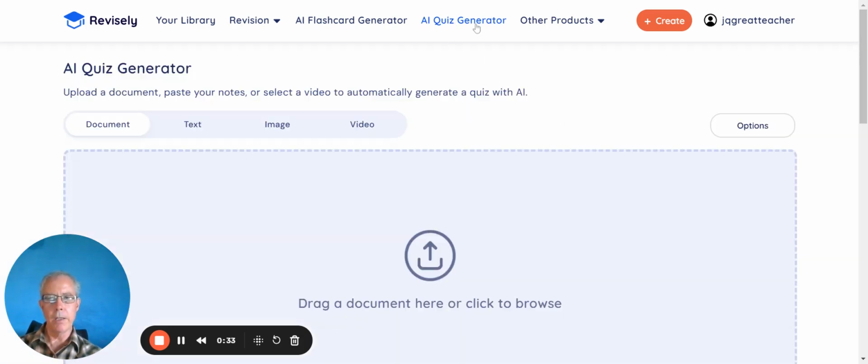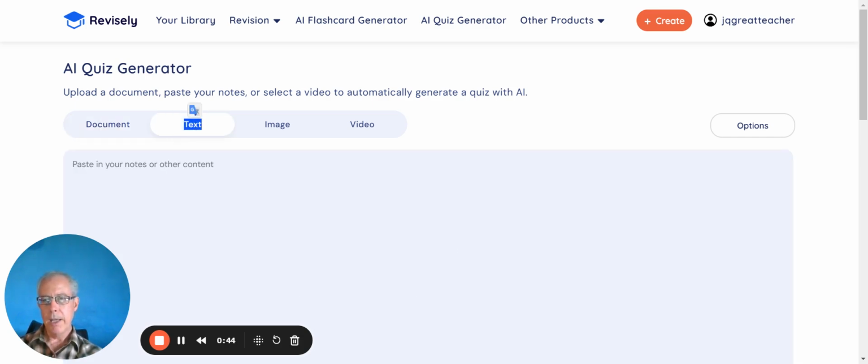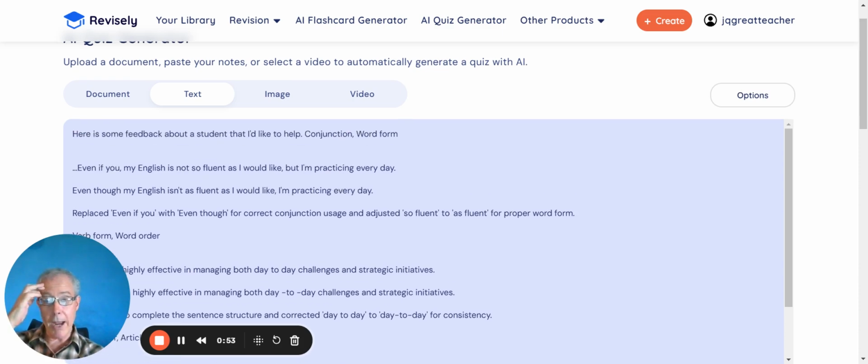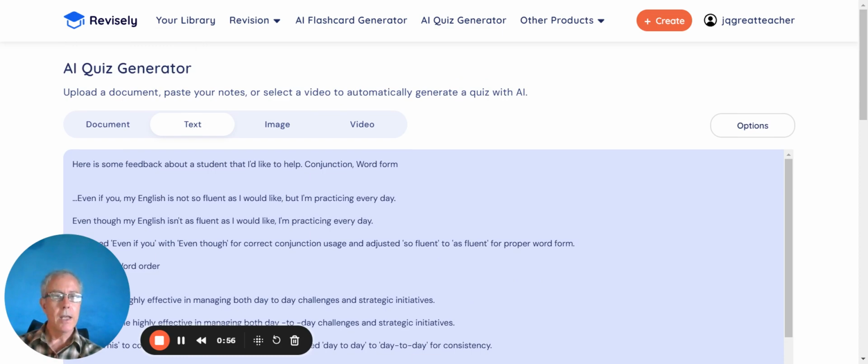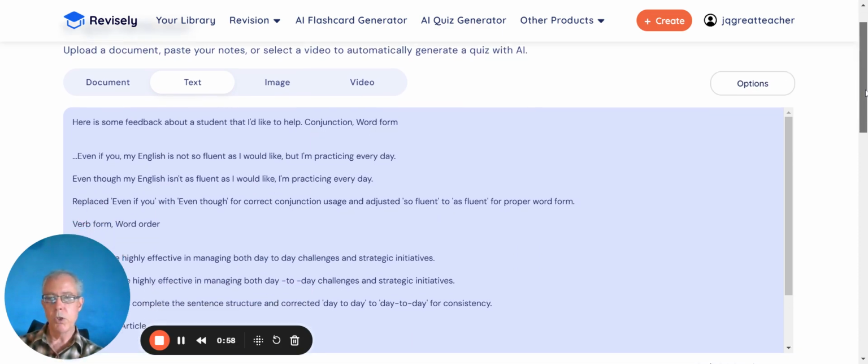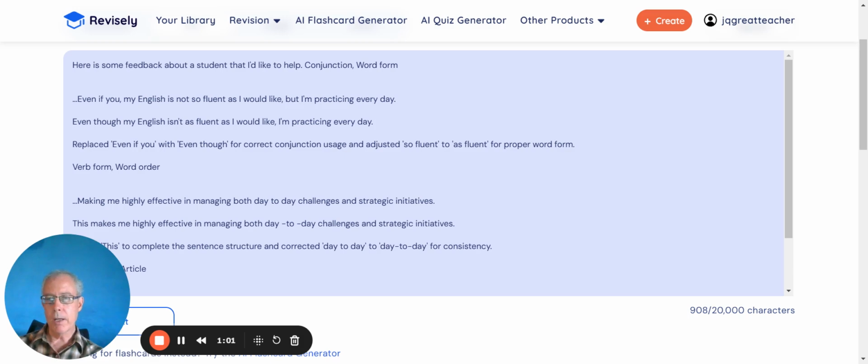So I'm going to click on AI quiz generator here, and I have some specific feedback that I'd like to give to my students. So I'm going to upload some text. I'm actually just going to paste some text, and this is feedback that's based on some grammar, which in my case here is specific for a student that we just had a class together. So we're talking about some grammar, basically conjunctions and word forms. And so I'm just going to paste this in. I'm not going to talk about exactly what I did to get all this.